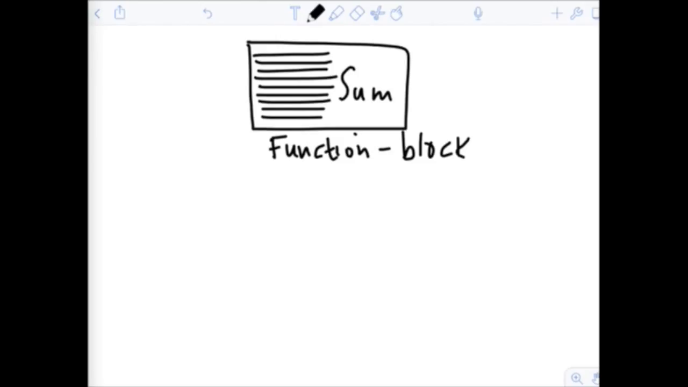Now the beauty of functions is that it can be reused. You can call it many times. That's the beauty of functions.